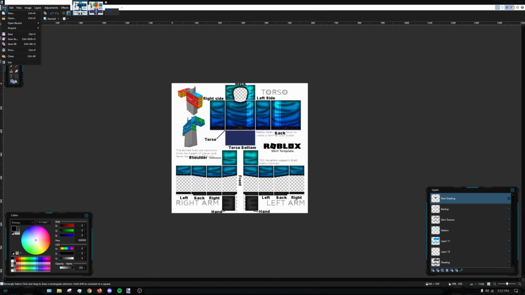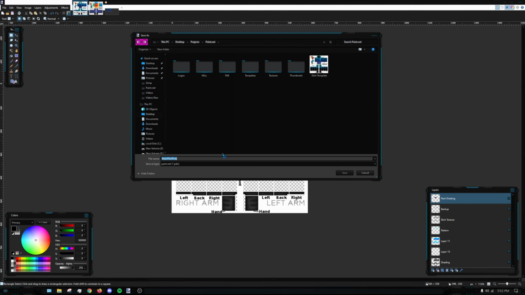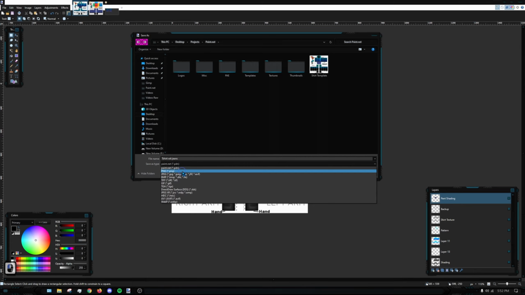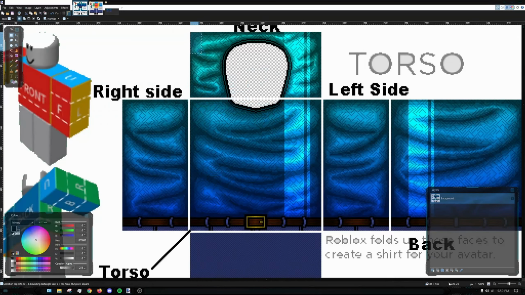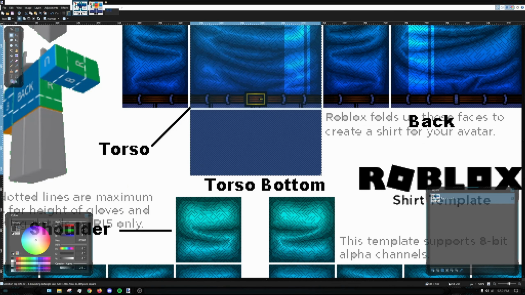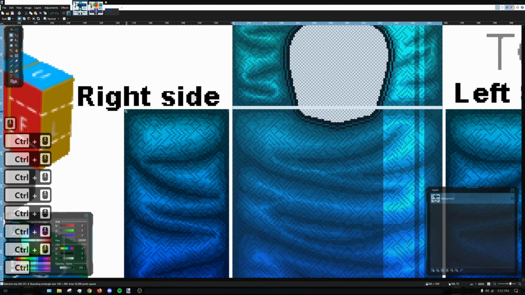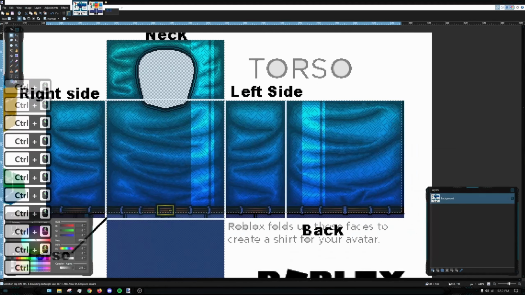And we're just going to save this as t-shirt with the jeans, I guess. And then save this as PNG. We will select this whole thing here.